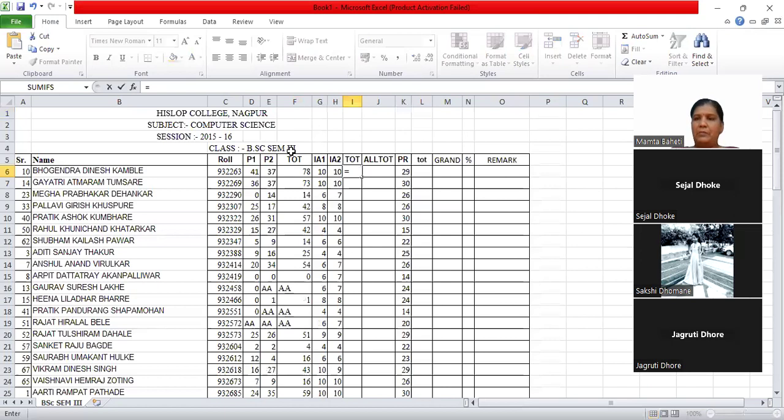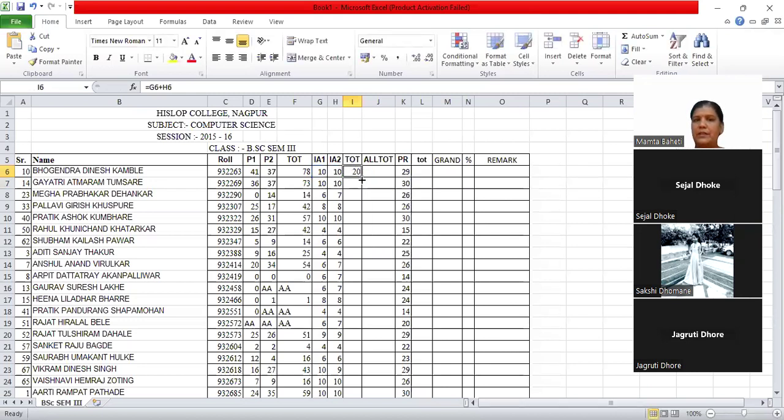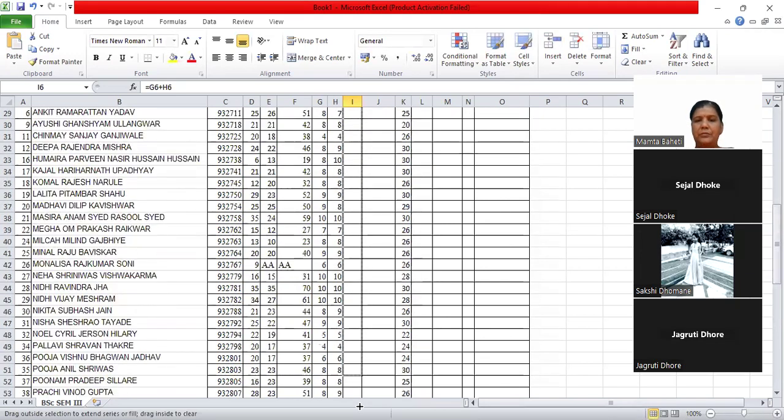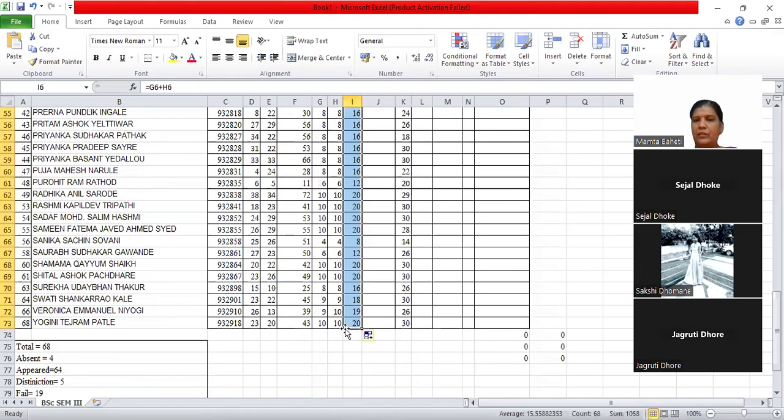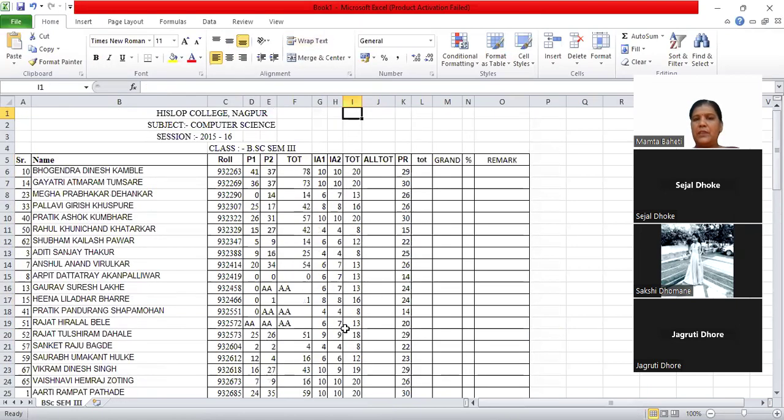Now here I'll prefix equal to, and its total should be column G and column H. So G6 plus H6. Here you can see I'm just dragging it out. So my complete column is ready. See how easy it is to make the totaling. Now in the all total, what I want is the total of internal assessment marks and the total of paper 1 and paper 2.